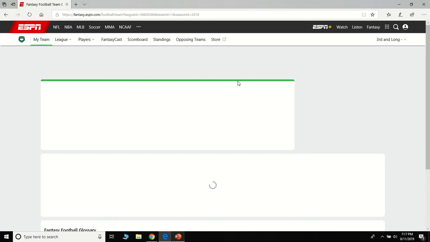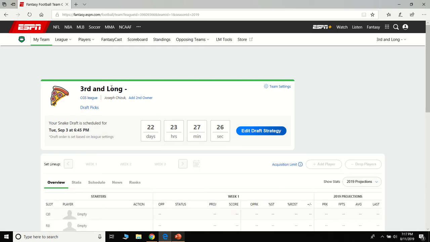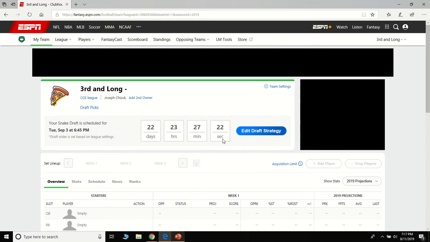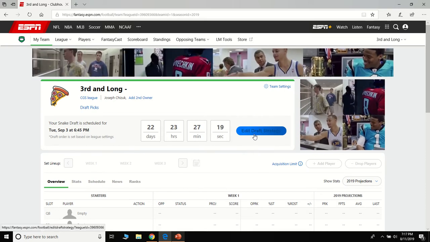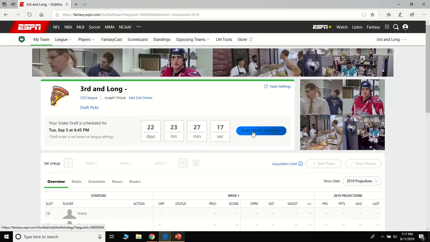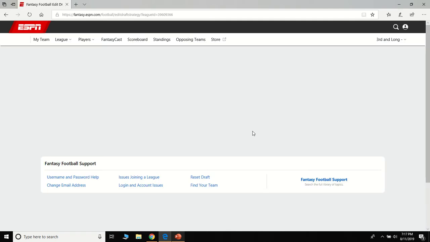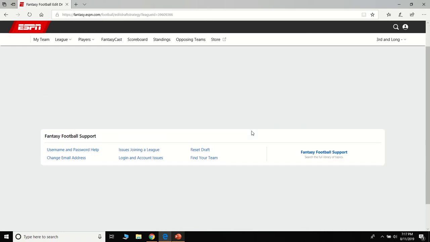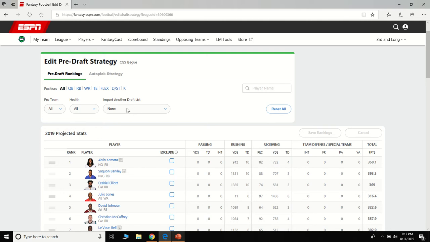And when you do, you should see your team name and how many days it is until the draft. And there's a button here called Edit Draft Strategy. If you click on that, you'll go to the draft strategy page. Okay. And there's two things on the draft strategy that you want to do to get set up.